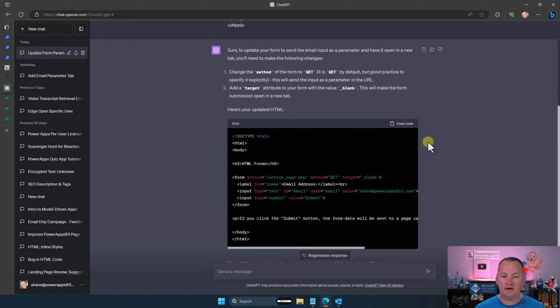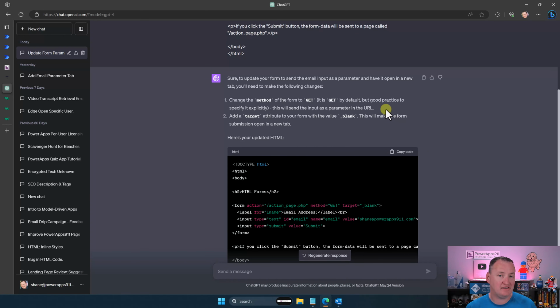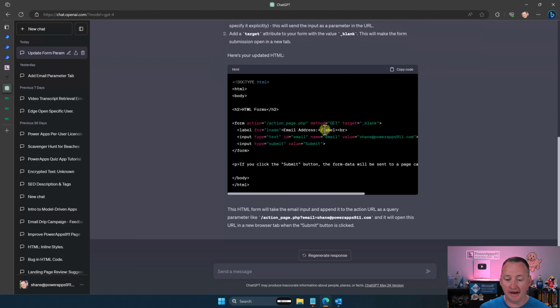So we hit go and look at that. It explained to me what changes it was going to make, why I need to make them, and then it made the changes. Poof. Why would I go do any of this myself? Why didn't I start with ChatGPT? I have no idea, but I didn't.